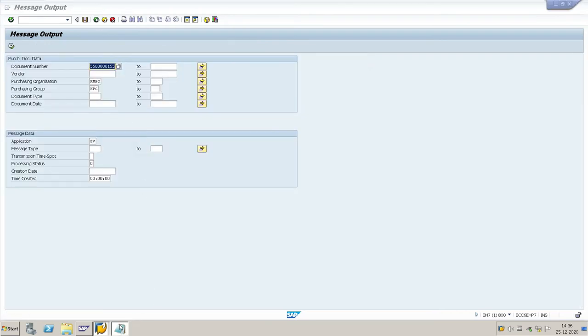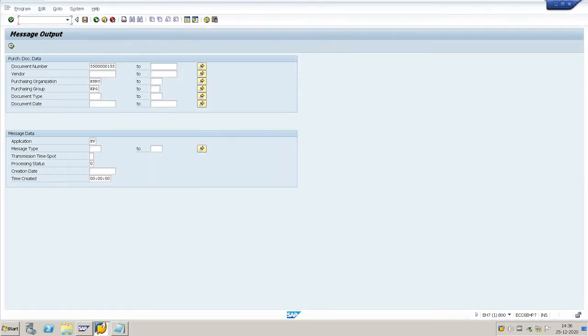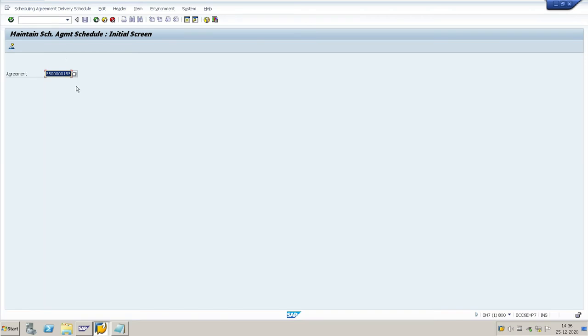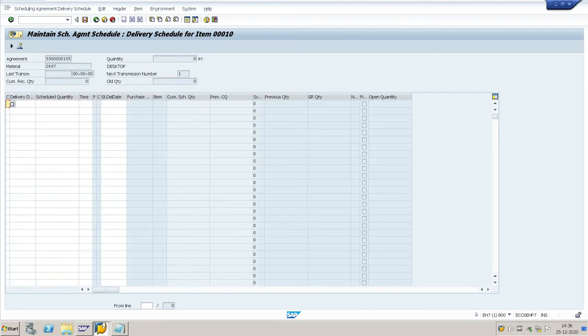Fourth step, maintain delivery schedule. T code ME38. ME38, maintain delivery schedule. Click the line item and click on delivery schedule. I will make the delivery schedule based on the production requirement. Today I require 200 numbers. On 30th of December, 200 numbers required.